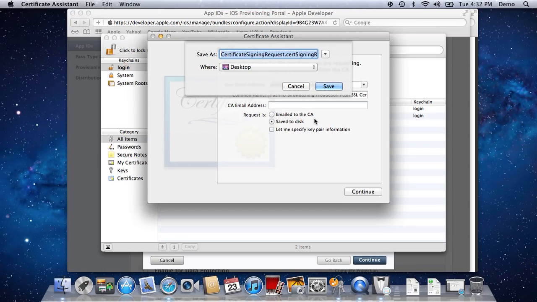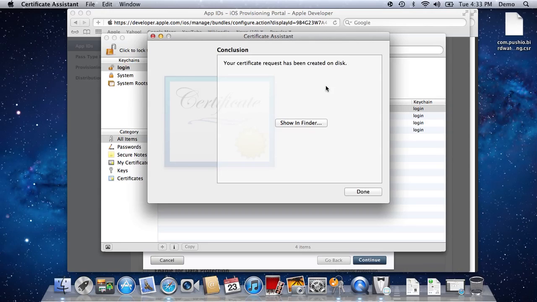But one thing, we recommend that you probably want to keep all these files together, and one easy way to do that is to use the bundle ID. So I'm going to go back to com.pushio.birdwatching.csr for certificate signing request. And I'm going to save it on the desktop just so that these are easy to find. A couple moments later, after this is done, we have actually created that request on disk.